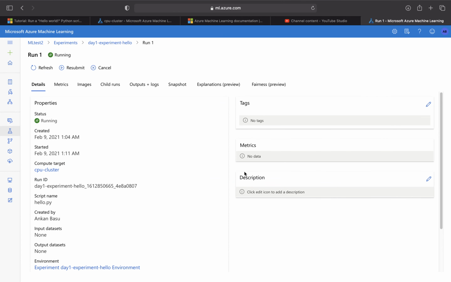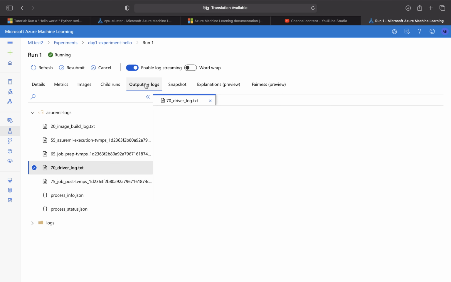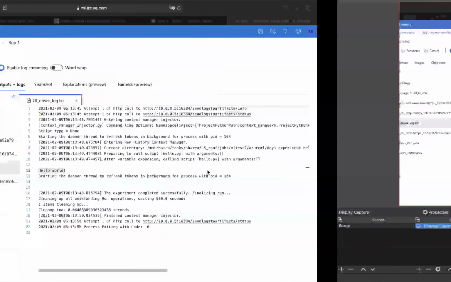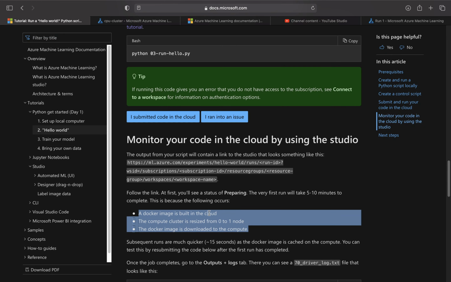All right, it's been a few minutes, so if I come back over here and refresh this page, you will see that the status of my job is now running. Once this job is done, we can go to the outputs and logs file, and that should have the output of the job that we ran. As it's a simple program that we wrote, it just printed out hello world. So let's go back and see what else we need to do.